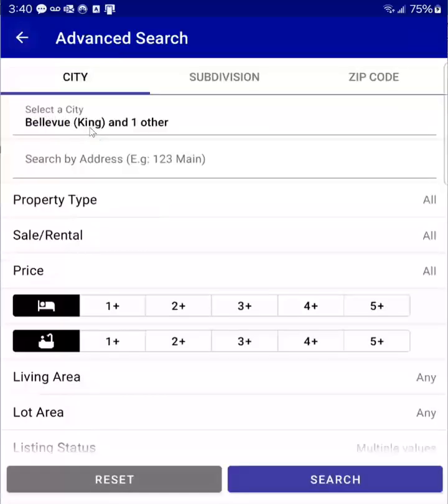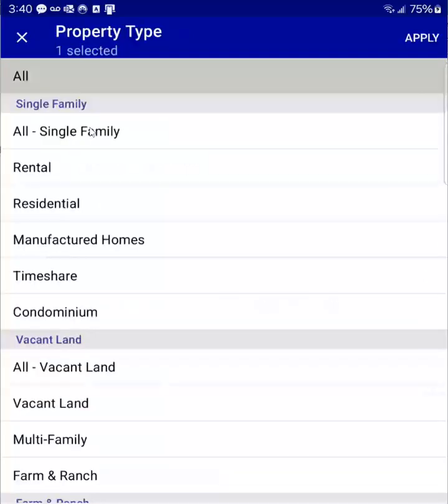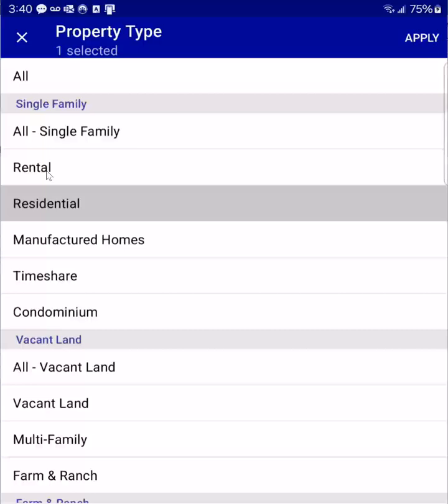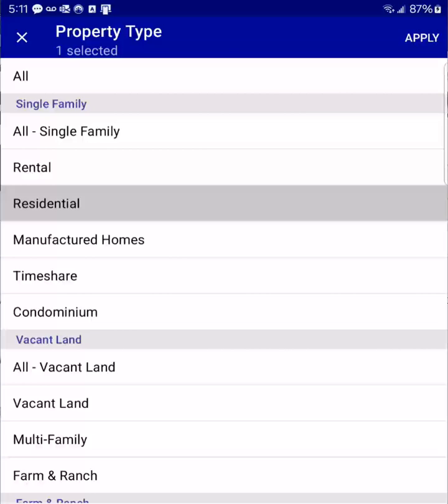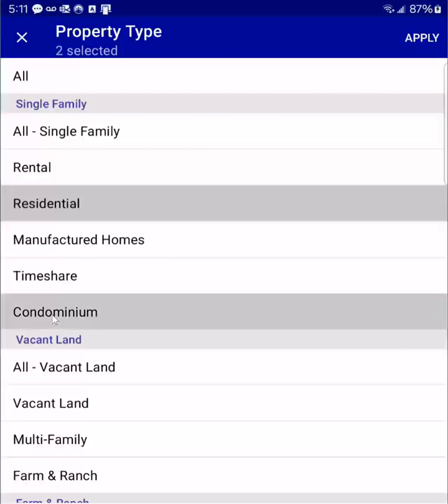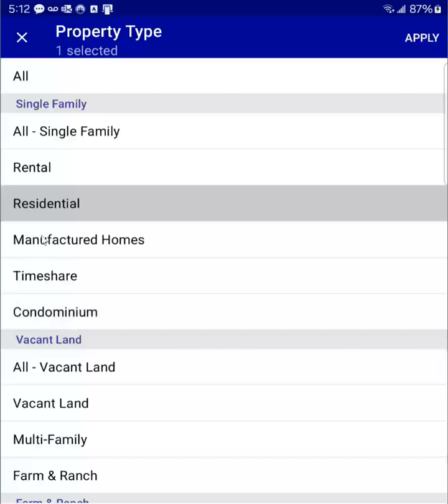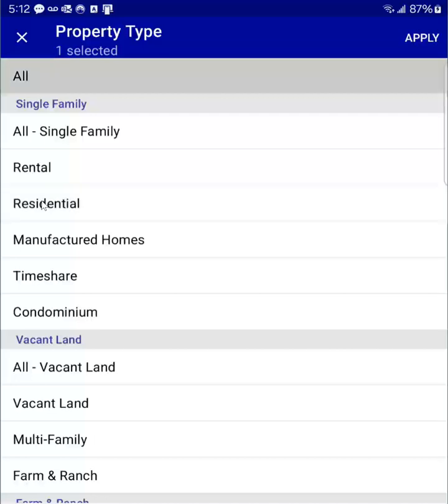So let's go back, and let's remember when we're doing the property type, we need to select what it is that we're looking for. If we use residential, maybe we're looking for condominium. So we say residential, that's what we're going to get. One thing I do want to say about condominium: condominium is a property style, but it's also found under residential. When you search residential, you can search by style code.